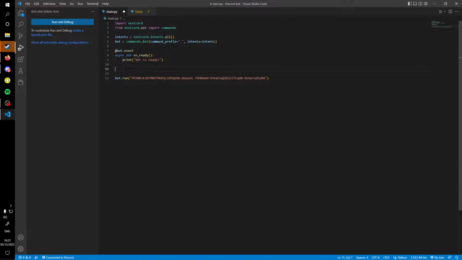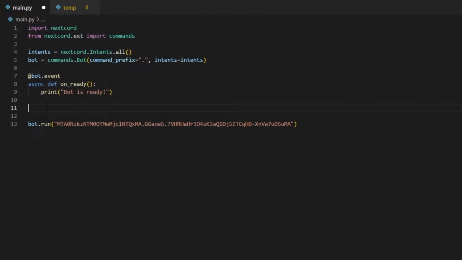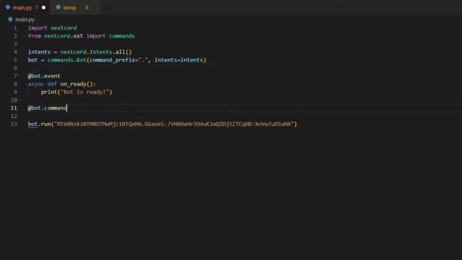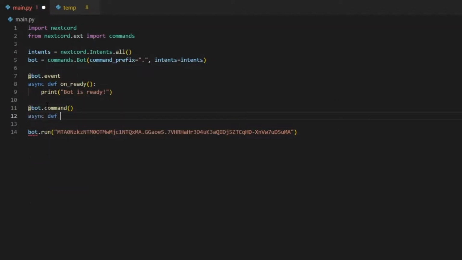Kick and ban are technically very simple to do. Mute is also pretty simple, but what we're going to do is first actually create a command. So let's just do that real quick, if I can actually spell today, because apparently I can't. And then we're going to create a function called kick, since that's the command's name. And my keyboard is dirty.